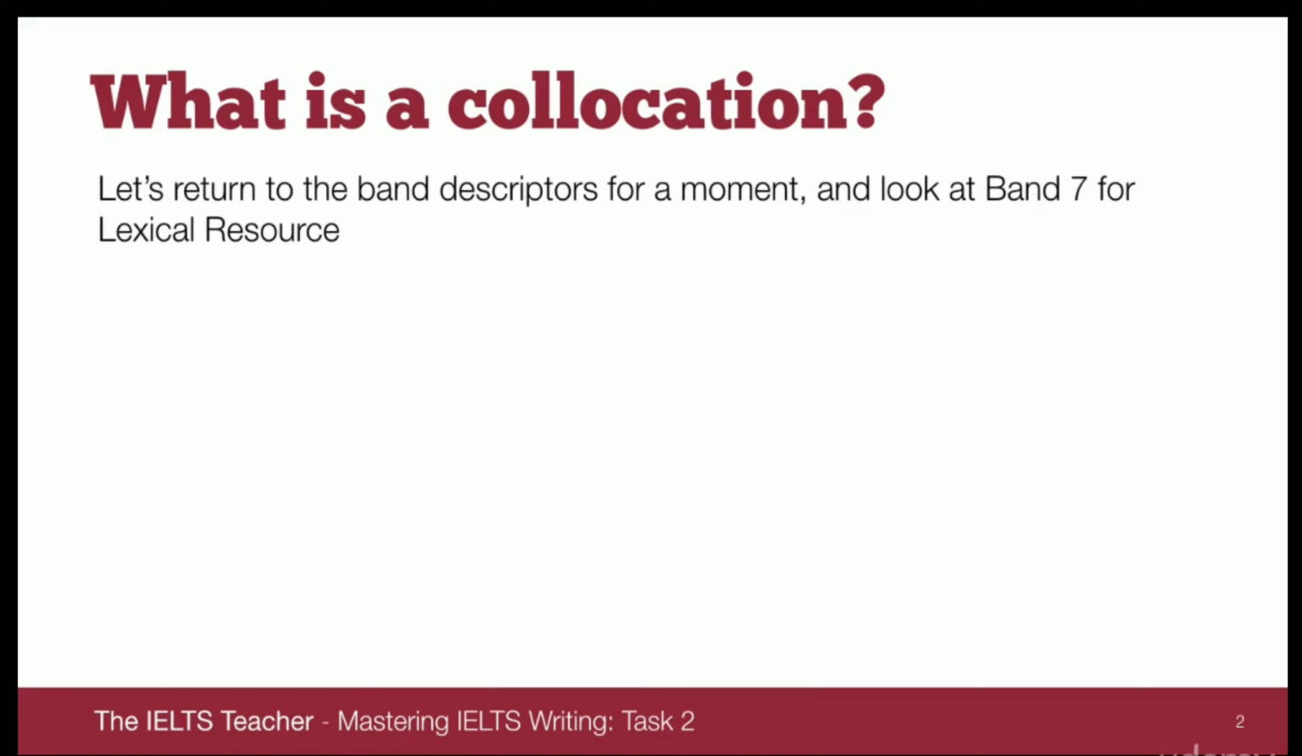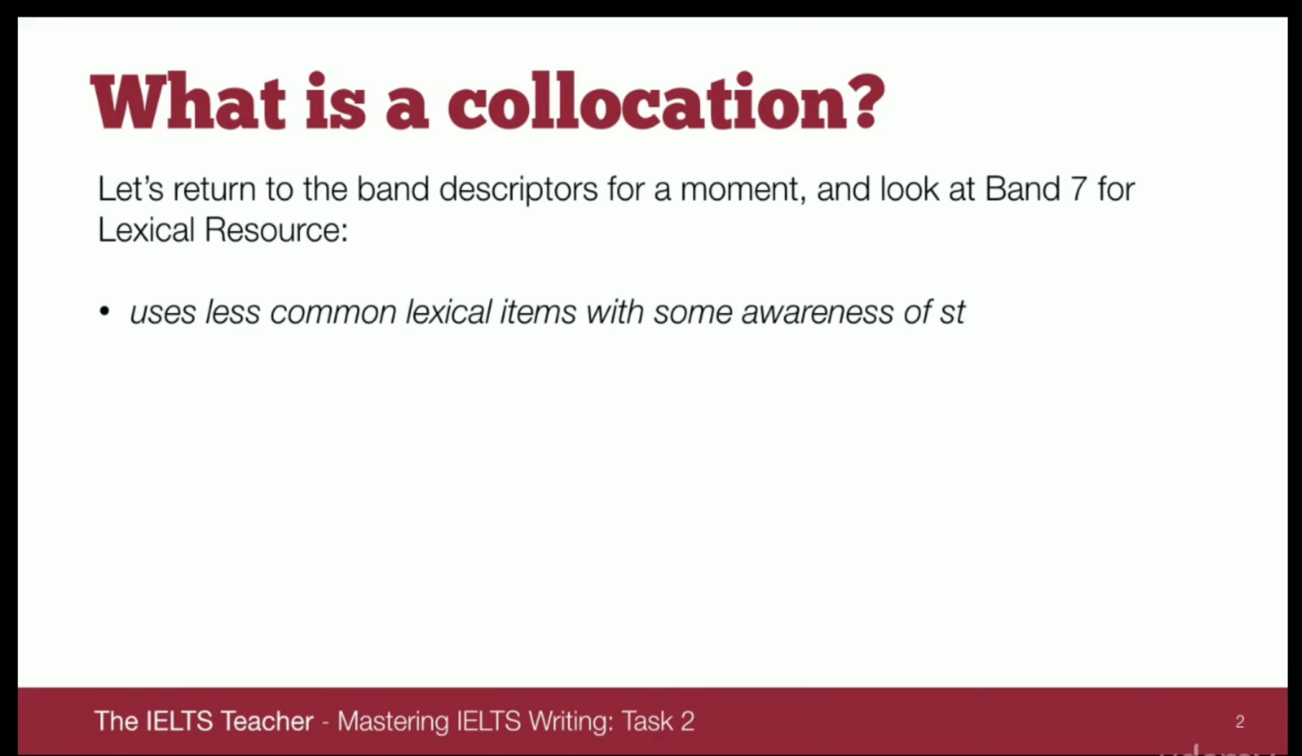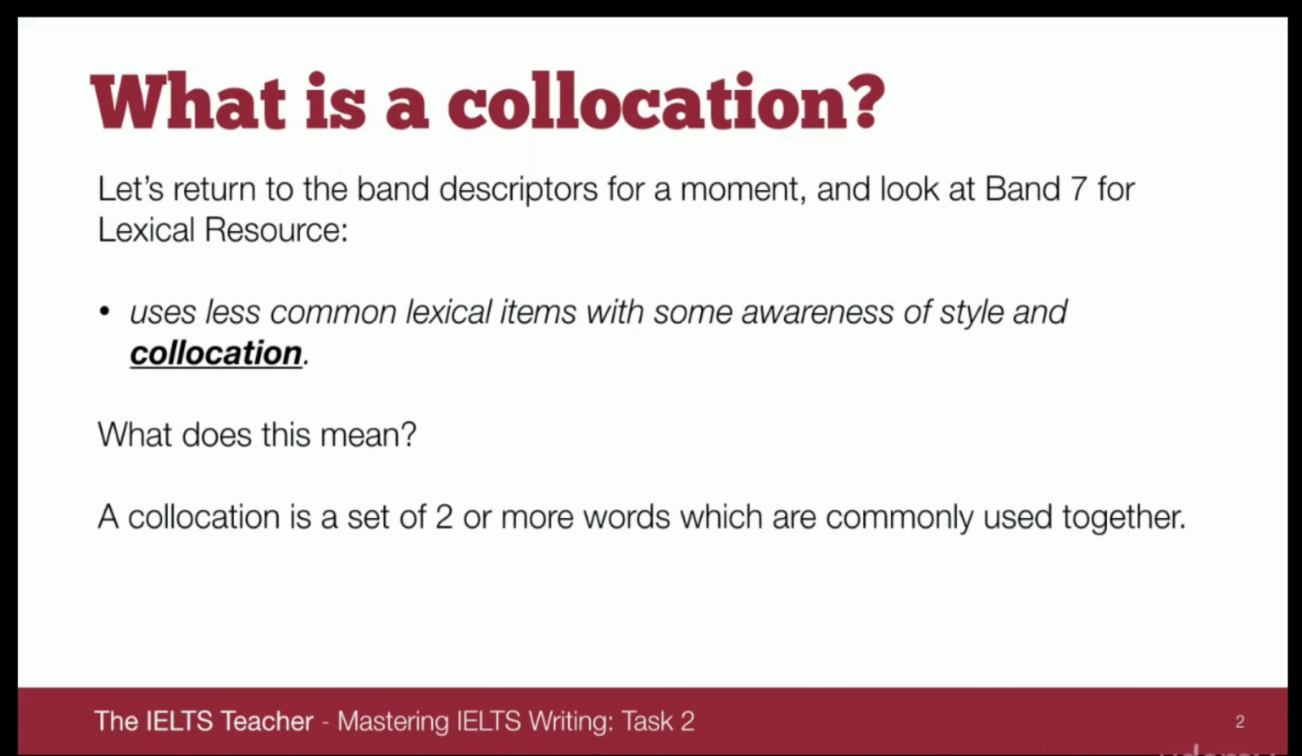So let's get started by asking ourselves, what is a collocation? Well, let's return for a moment to the band descriptors and look at band 7 for lexical resource. In this category, we have uses less common lexical items with some awareness of style and collocation. There's that word, collocation. But what does it really mean? Well, a collocation is a set of two or more words which are commonly used together. Simple as that.